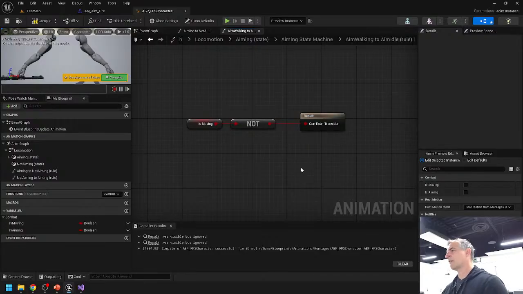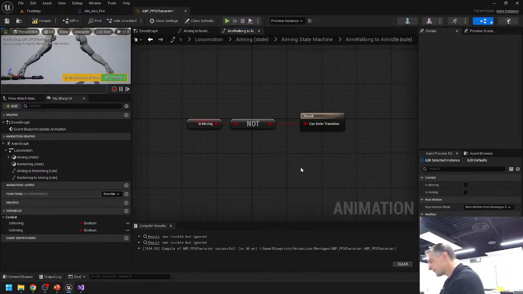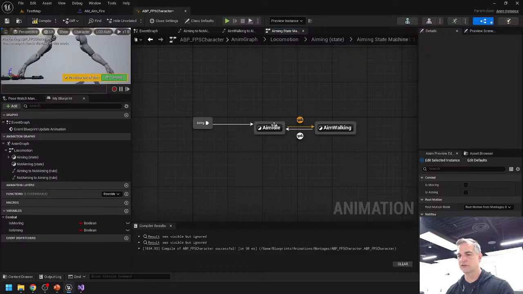I know this is looking convoluted, but think about the original locomotion state machine as the hierarchical state machine, the higher level. And then you go down to two inner state machines, the aiming or the not aiming. Let's think about this now. Let's go back up one level. Now I'm back up to the aiming state. That's this state machine. Here, this is the aiming state. Let's go down in here again. I got these two states: the aim idle and the aim walking.